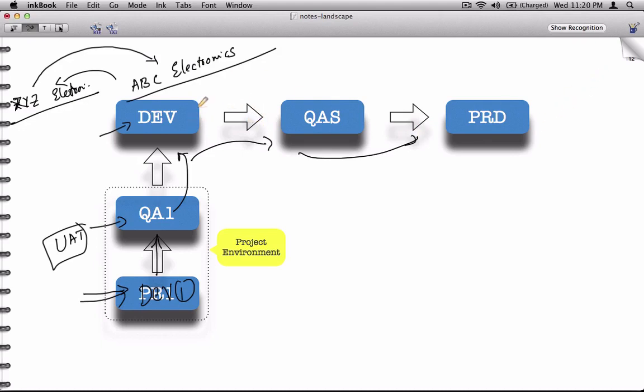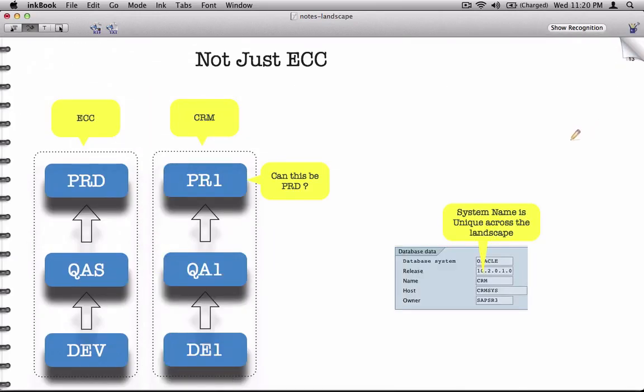Your primary focus should be these 3 different systems: dev, QA, PRD. Dev, QA, PRD. The rest of them are not very important at this point. Now it's not just dev, QA, PRD of ECC. There is CRM, there is SRM, there is APO, so on and so forth. Many different instances, and each of these instances, each production system in ECC, CRM, so on, will have their own 3 system landscape or 5 system landscape.